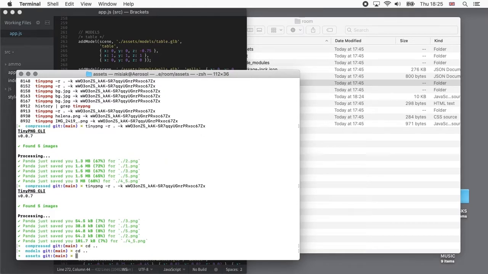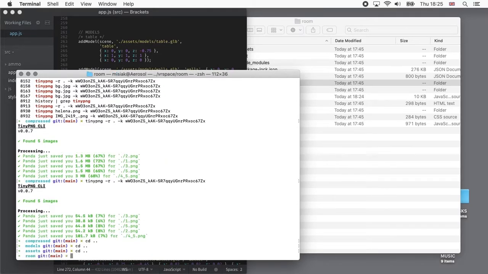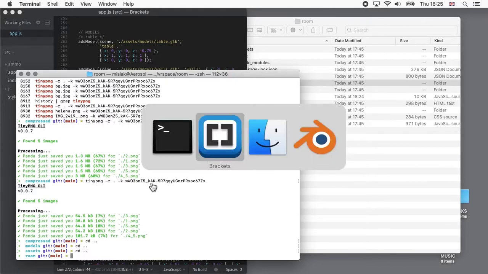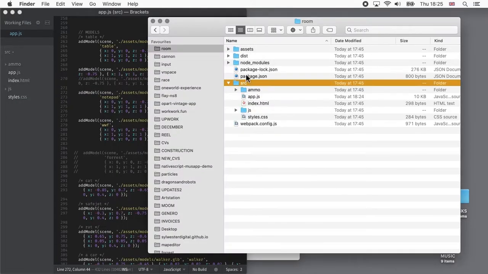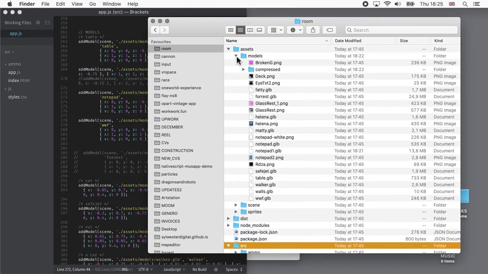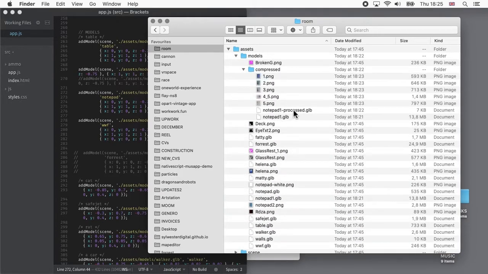I'm going to the folder manually from the terminal just to double check the path. It's in the compressed folder. We need that name. We'll copy and paste.